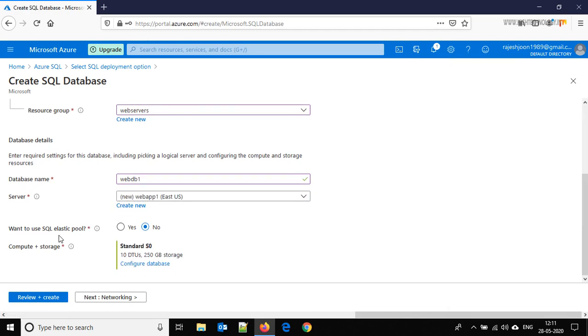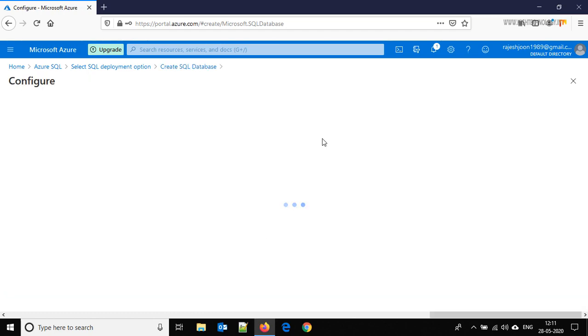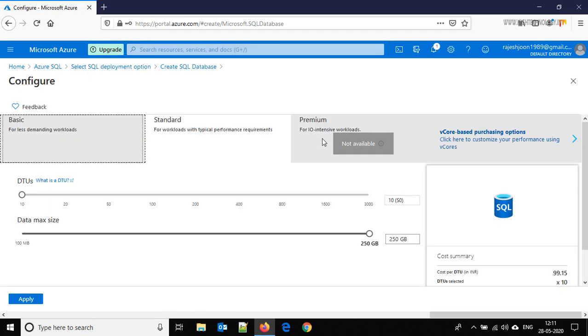And here you can choose whether to use the SQL elastic pool. I'm keeping it default as no. And here this is the main thing, that is configure database. So just click on configure database, and here we have multiple options like basic for less demanding workloads, standard for workloads with typical performance requirements, and premium for input output intensive workloads. Here it is not available because I am using the free tier.